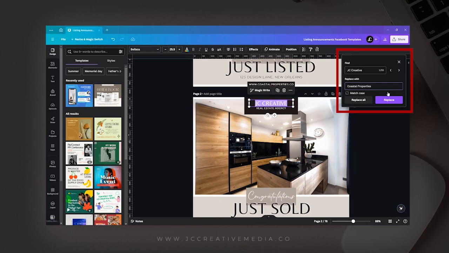All right. This Match Case button, if you wanted it to only change out a capitalized or an all caps word, you could check that. For this, it doesn't really matter. We're just going to fill in the text as quickly as possible. We're going to type in JC Creative as the text that we want to replace, and replace it with Coastal Properties. So we're just going to click this Replace All button here. And everything throughout the whole document will be replaced with Coastal Properties instead of JC Creative. Makes it very quick and easy to customize your templates.